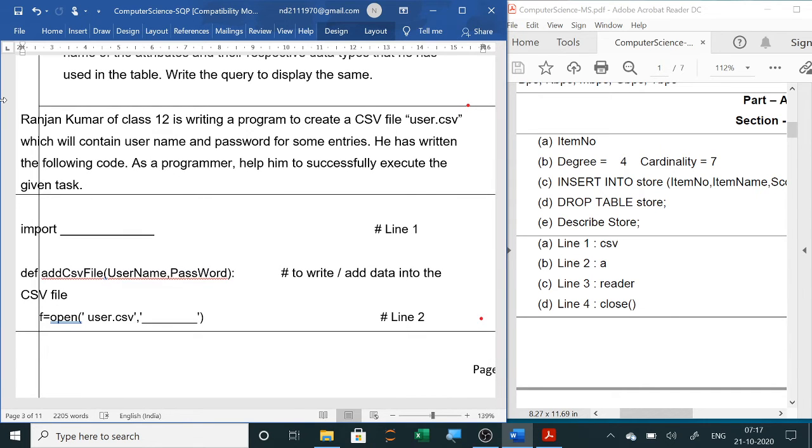So let us do the second case study here. Since it is copied in Word, the formatting is a little bit off, the lines are coming here. We can remove these lines afterwards if you want. Ranjan Kumar of class 12 is writing a program to create a CSV file user.csv, which will contain username and password for some entries. He has written the following code. As a programmer, help him to successfully execute the given task.